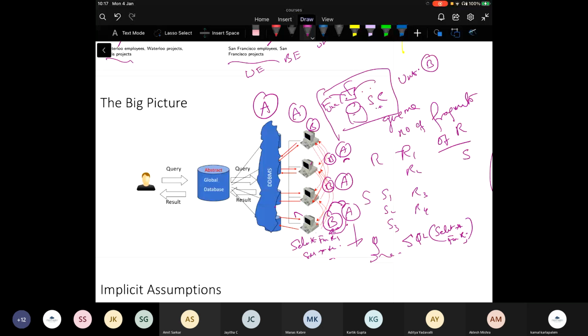Does that answer your question? Yes, sir. Sir, the system catalog can be dynamic? No, in our environment, we'll keep it as static. We'll maintain that our schema is fixed and our fragmentation is fixed. So therefore, it is static. Otherwise, it becomes too complicated. Any other questions?